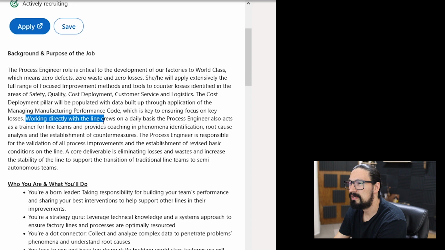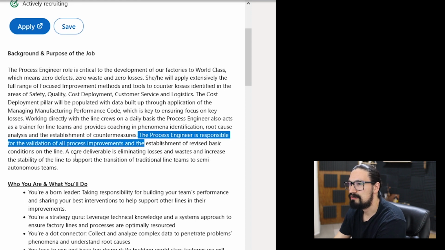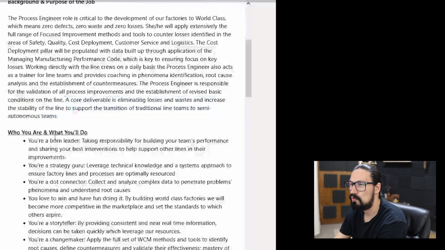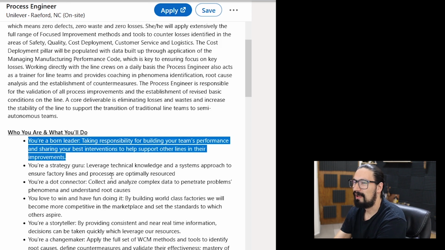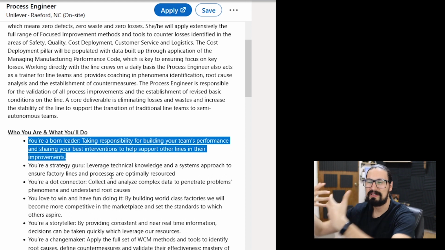Working directly with the line crews. So on the daily basis, process engineering also acts as a trainer. Okay, you're going to be working with people. Process engineering is responsible for validation of process. Okay, let's go to who are you and what are you going to be doing in this company. You are a born leader. Okay, I like the way they approach this. Of course, companies are looking for leaders that can be paid so they can carry the company on.